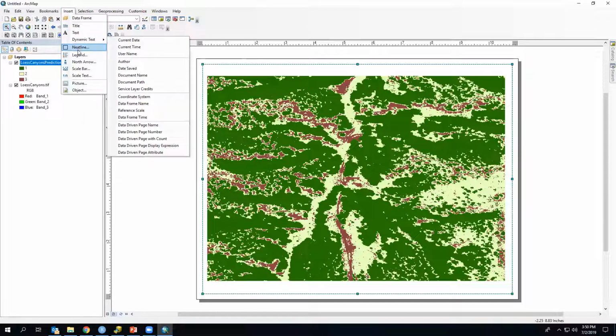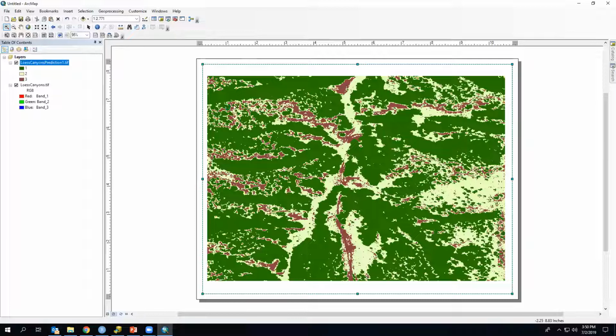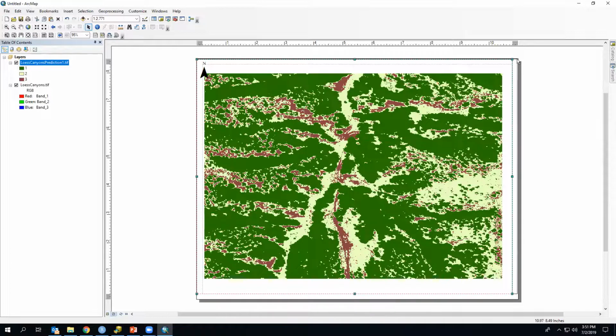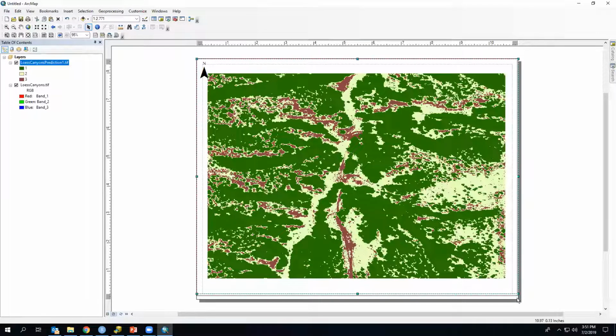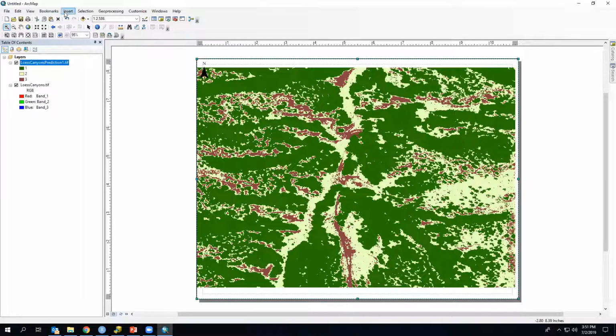insert. You always want a north arrow, of course. There's our north arrow, and we can play around with these different settings and things, but essentially we can export a map here. And of course, then the other thing, we'd want a scale bar and a legend, so we can look at distance here.